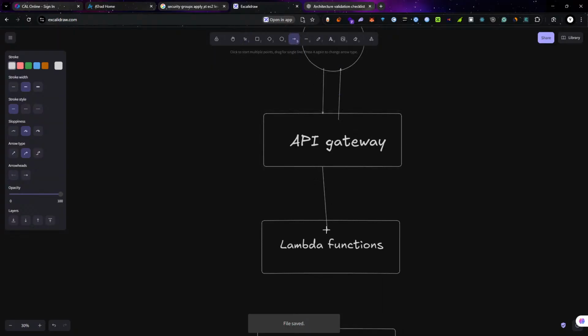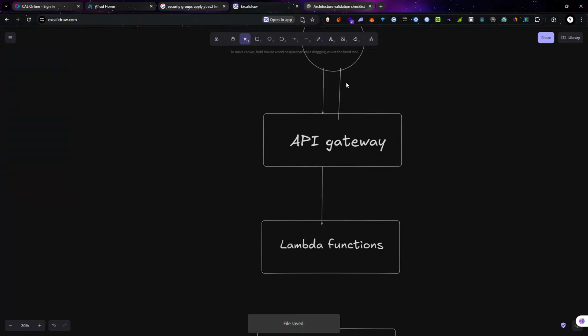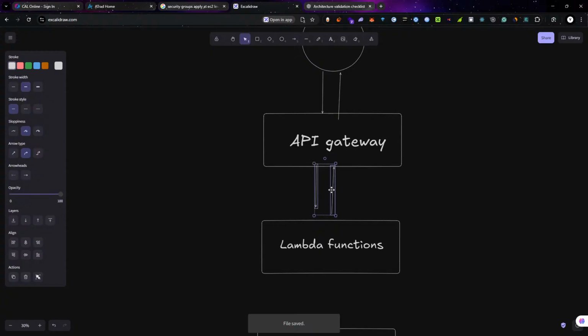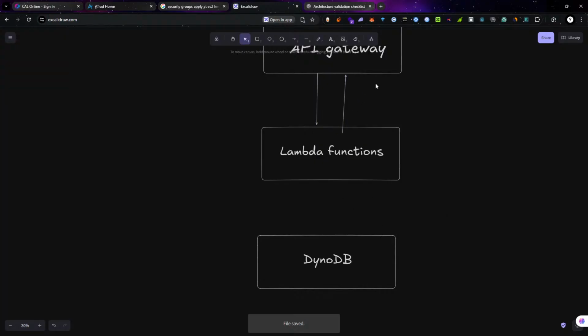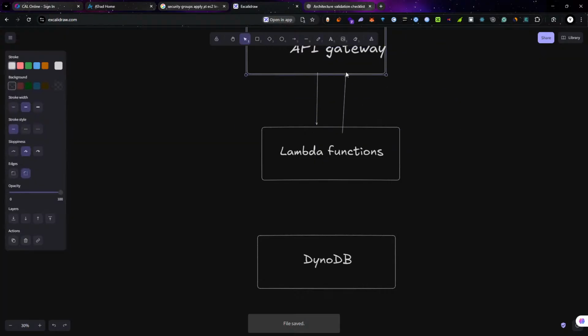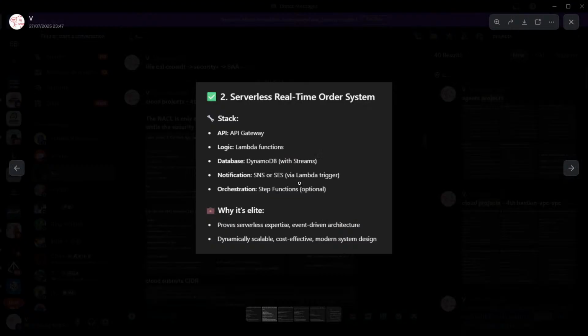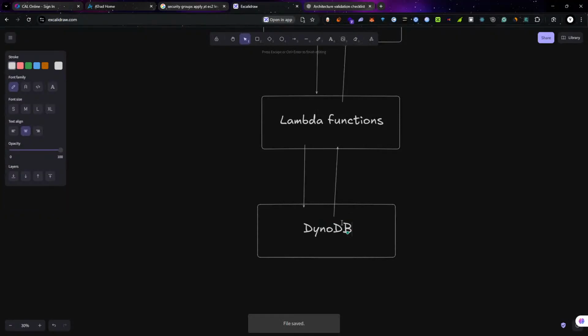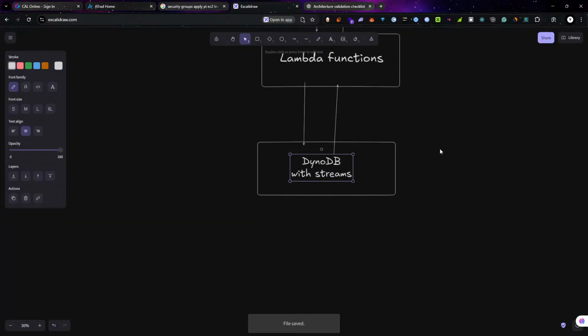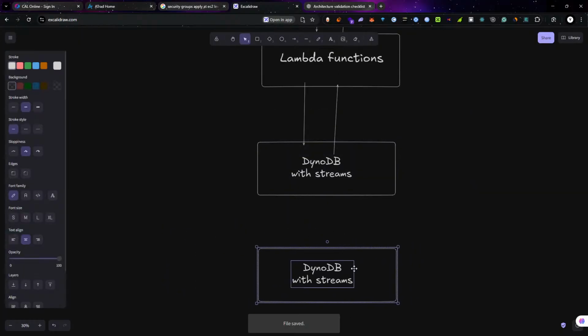But apart from that, we send this. You just Control C, Control V this. Alright, so we have that. We also have, where is it? We do that. So this is DynamoDB, and then we have DynamoDB with the streams. DynamoDB with streams.